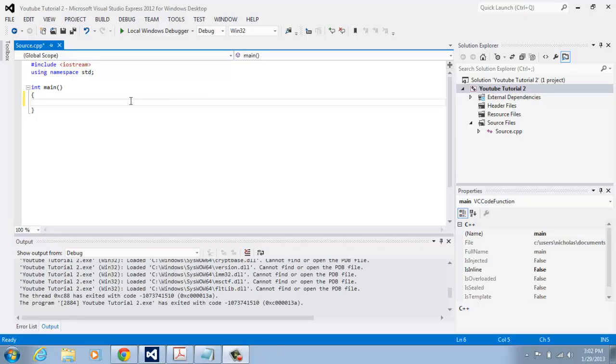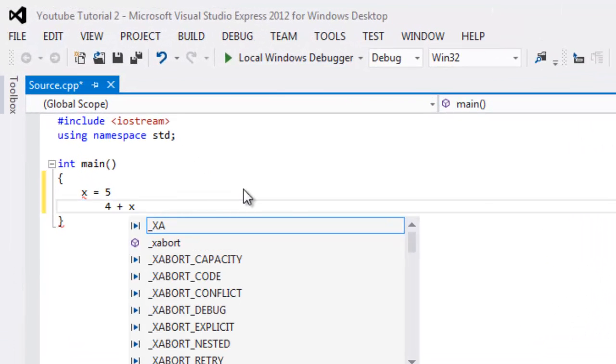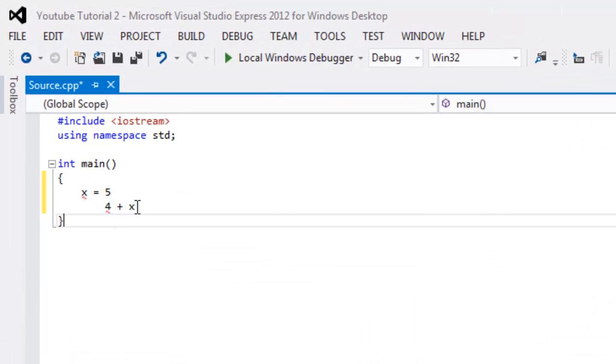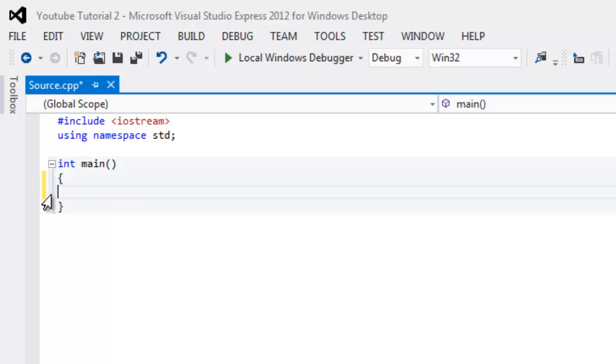Okay, so a variable is basically a placeholder for another value. For example, if I have a variable called x and I set it equal to 5, anytime I use that variable, it's always going to be equal to 5. So if I say 4 plus x, this means 4 plus 5, which is equal to 9. So that's how a variable works, and let's look at how we set up a variable in C++.